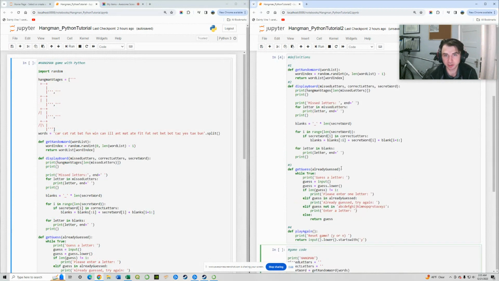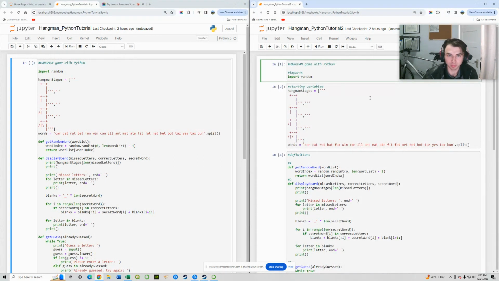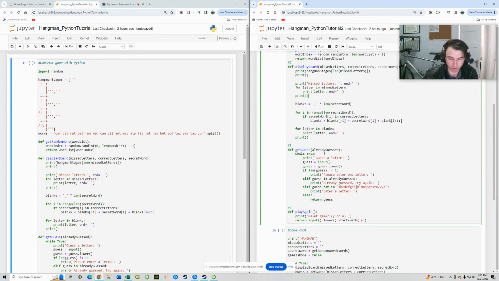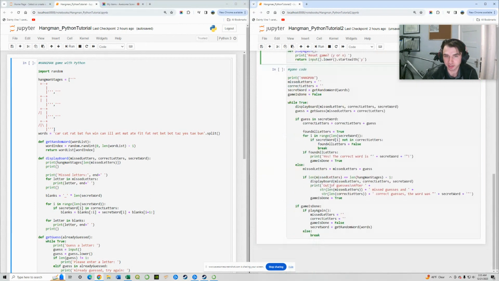So what you have right here is the complete breakdown of the Hangman game. What we have up here are imports. We just have import random. We have our starting variables. We have our four definitions: get random word, display board, get guessed, and play again. And then we have our actual Hangman code.